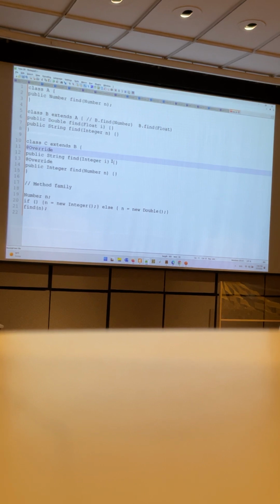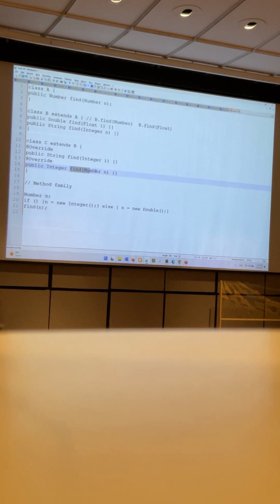So now, hopefully, you are able to see why it is called a method family, right? Because family implies that we may have more than one member, and indeed, with the method family find Number, we have two methods. It's the same family, but there are two methods. One that contains the implementation given in class A, and another one that contains the implementation given in class C. So one method family, two methods.